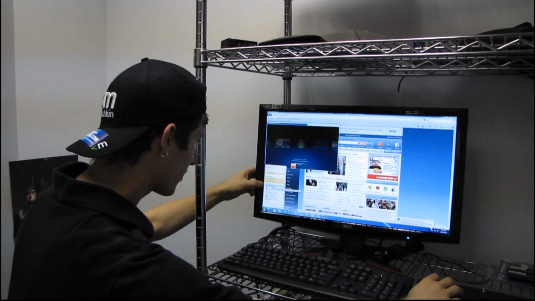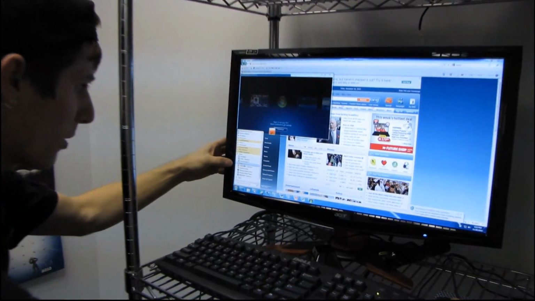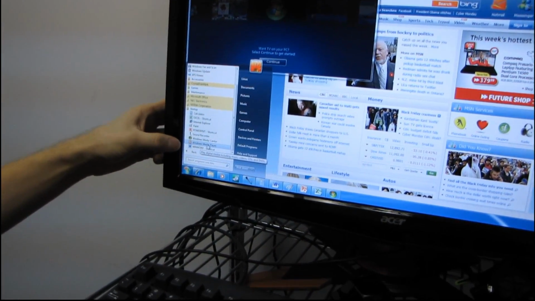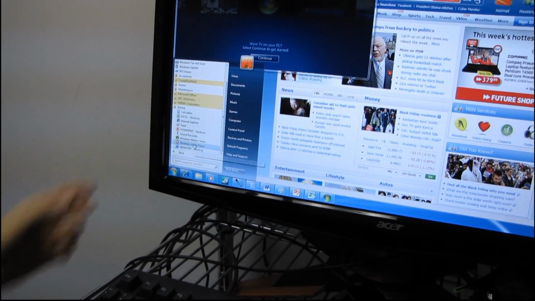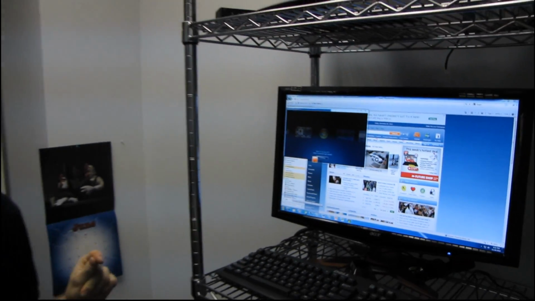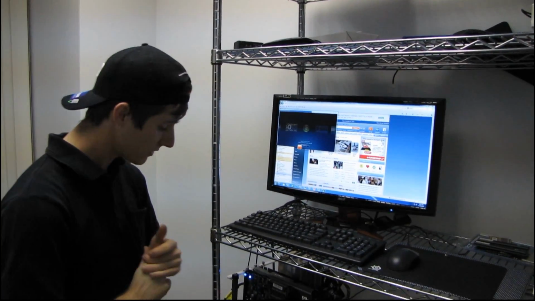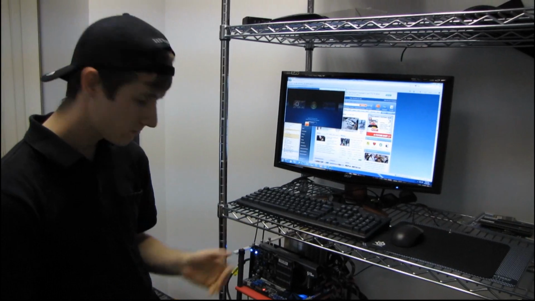So we launched the calculator, Excel, Internet Explorer, Paint, PowerPoint, Sound Recorder, Windows Media Center, Windows Media Player, as well as Microsoft Word. We launched it all and it's done, just like that. So that's how fast the Revodrive is. Would I recommend that you get one? Definitely. So yeah, that's pretty easy.